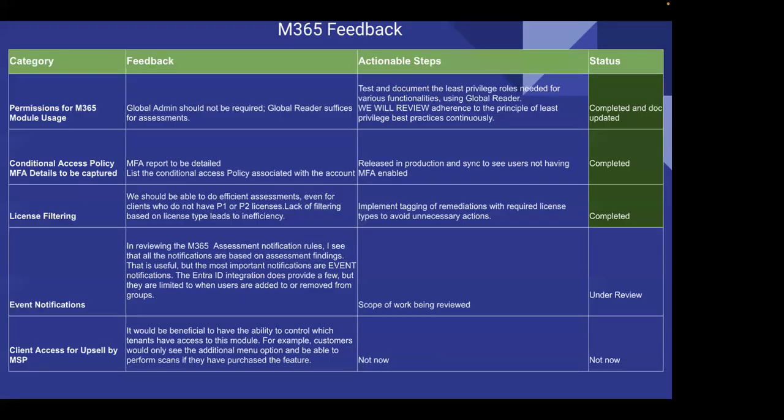Okay. Now, based on the Microsoft 365 feedback, since Google Workspace is yet a work in progress, we are still getting feedback from partners on M365.